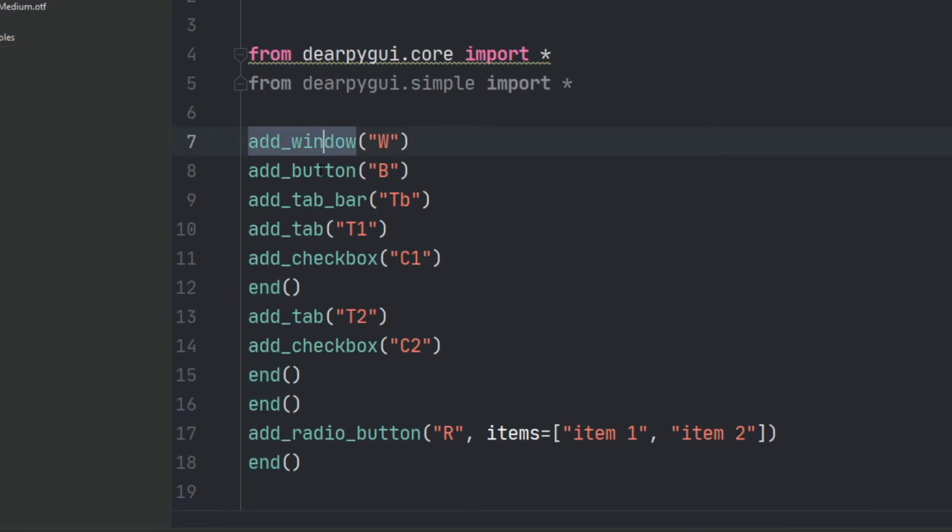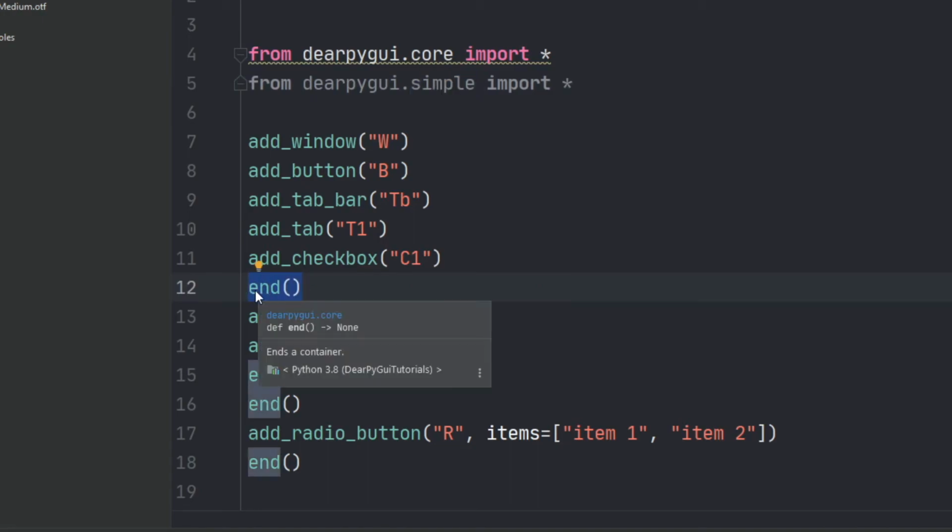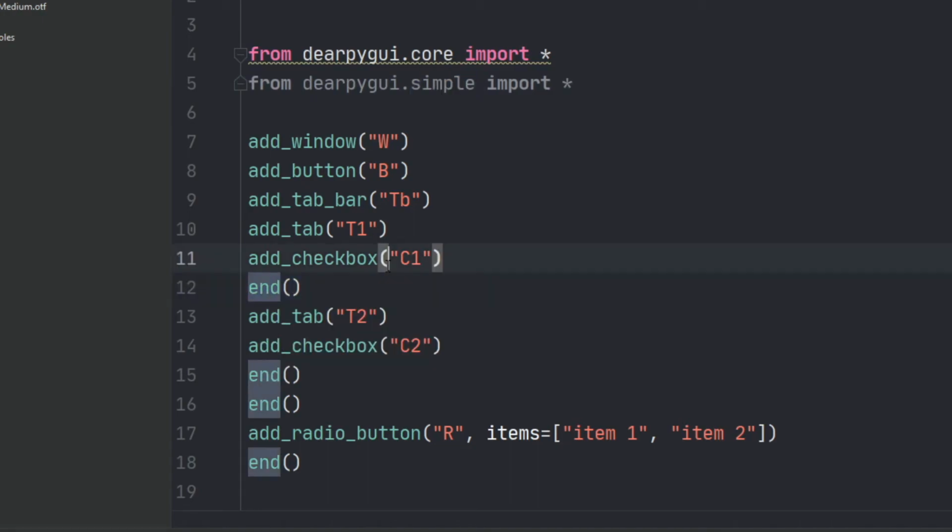Window gets added, button gets added to window, tab bar gets added to window, gets added to the parent stack, tab looks at the parent stack. You get it. And that's what this whole situation with end is. Now, the simple module includes some helpers for automating this, not only automating the end part of it and the popping off the stack, but it also just makes the code a little bit easier to read, actually a lot easier to read.